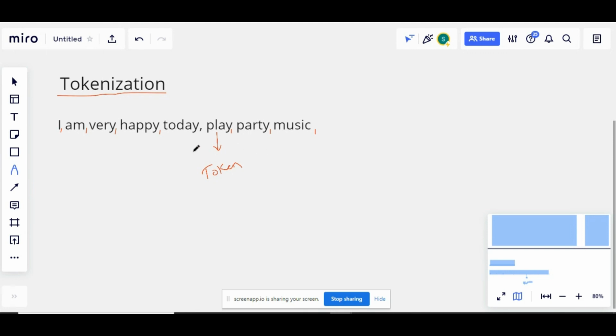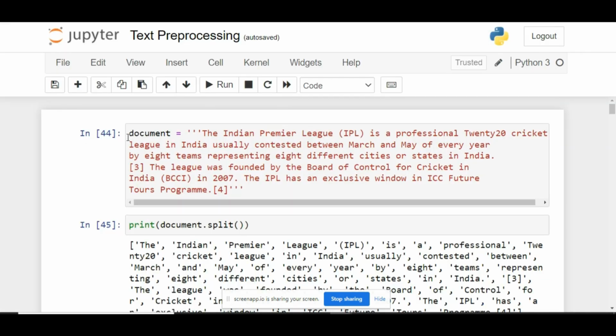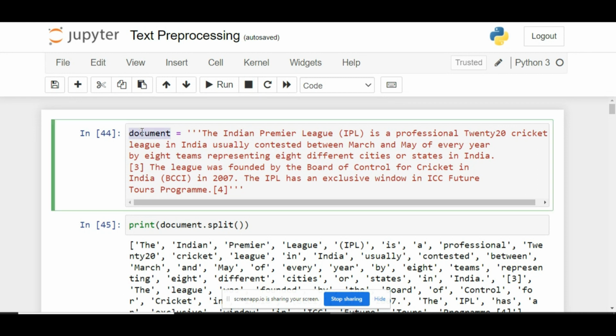Now let's see how we can do this practically. So we have a document here. Let me tell you that any piece of input, which can be a sentence or a paragraph, is known as a document. Right now I have a document here. This is just a piece of text that I've copied from Wikipedia. It actually talks about the Indian Premier League.